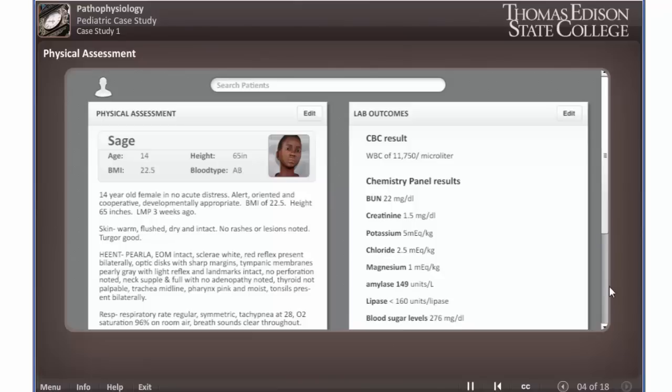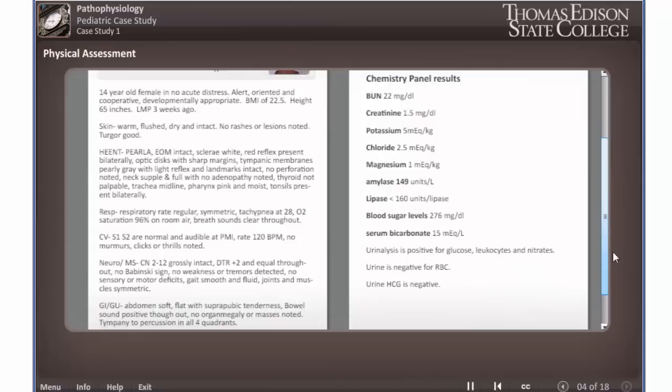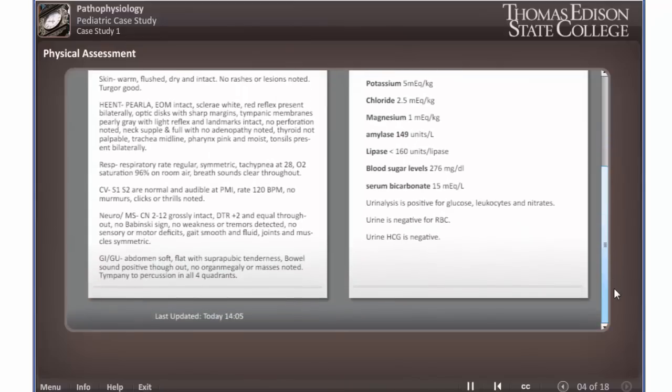Read through the notes that you took following your physical assessment and the lab outcomes before continuing. Use the scroll bar on the right side of the viewing pane to see the complete set of findings.